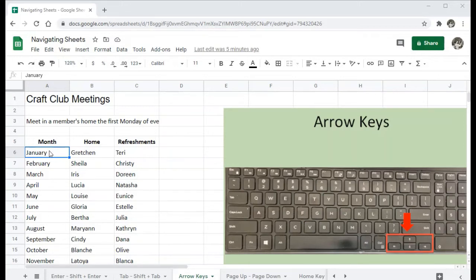To use the arrow keys, you select a starting point, and I'm starting in A6, and then as I use the down arrow, the active cell moves down 1 row each time I press the key. If I press the right arrow, it moves 1 column to the right each time I press the key. To go up, I can use the up arrow key, and again, that moves up 1 row each time. Or if I use the left arrow key, it moves to the left 1 column at a time.